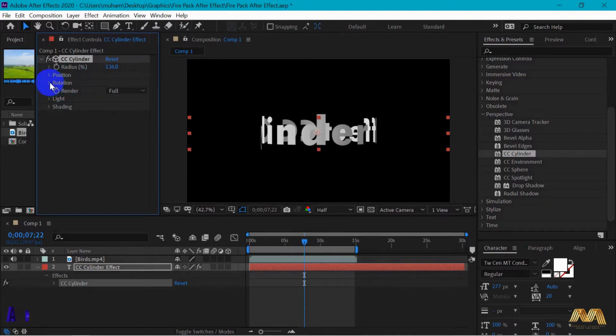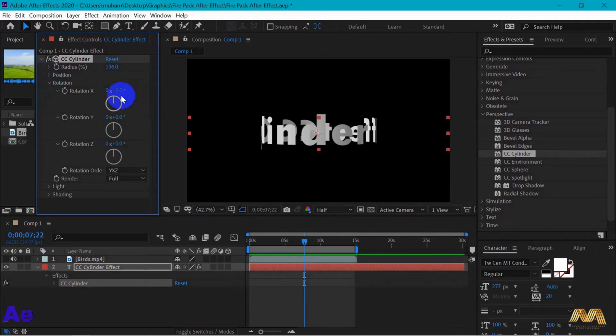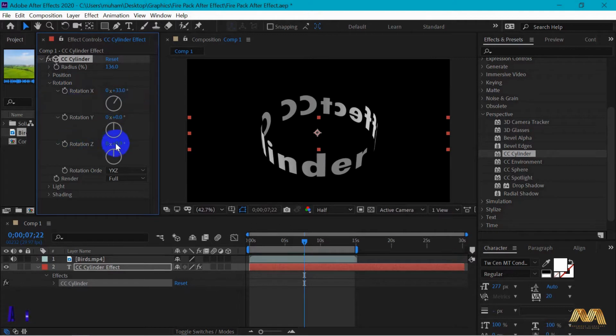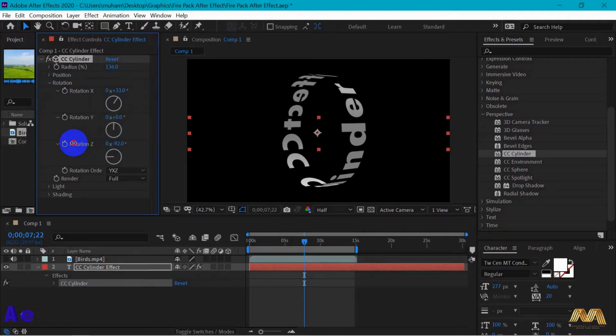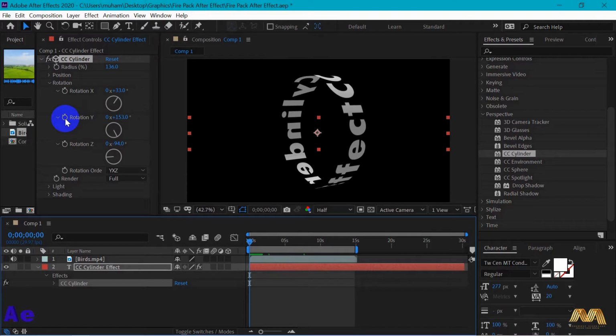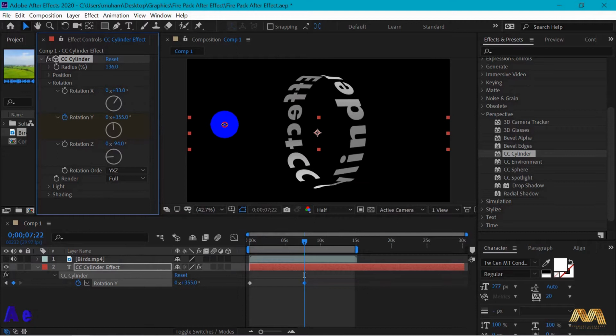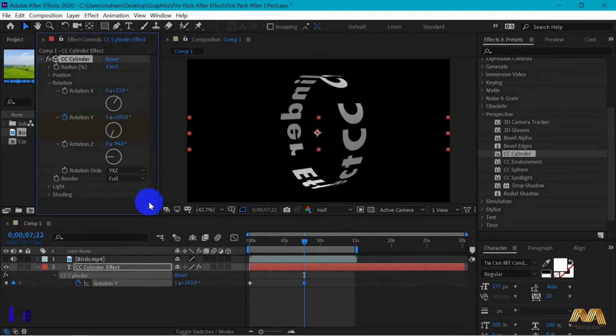From the rotation options, you can have some cool effects by animating this. Increase the rotation X a little. I will take back the rotation Z about 90 degrees. From rotation Y, you can animate this. I will add a keyframe at the beginning from rotation Y, then 7 or 8 seconds further I will increase the rotation, and from the loops number I will add 2, and you will get a cool effect for your text.